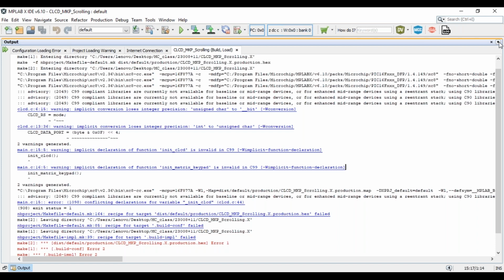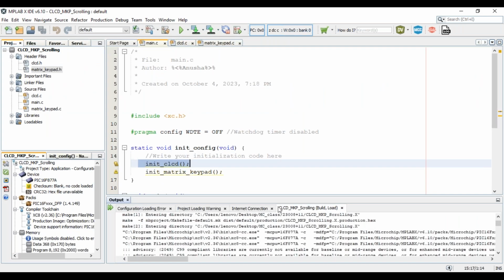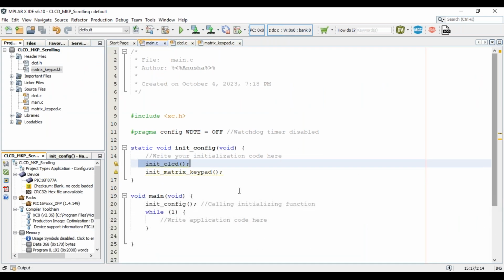Now, how do you think I can overcome these two warnings? How to overcome the warnings of init CLCD is first declared, init matrix keypad is first declared? What should I do? Yes, I have to write the prototype of the functions which are already available in the header files clcd.h and matrix keypad.h. So I'm going to directly include the header files.